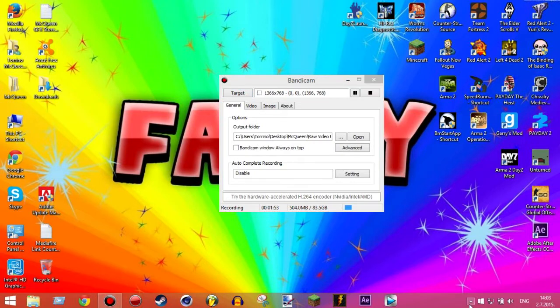Bandicam does not look like this, and yes, now I'm currently recording with Bandicam. Bandicam does not look like this anymore. This is an older version, and the reason why I use the older version is because I prefer it and I just don't want to update. So Bandicam is very simple to use, at least this version is.